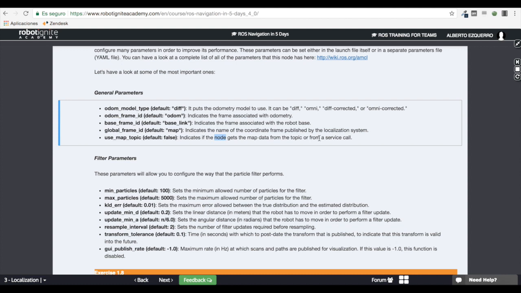Maybe you remember from the previous unit that when you provide a map, you can access that map by reading the map and map metadata topics, or you can perform a call to a service called static map that also provides the map to you. So here you can decide if you want to get the map from the topics or from the service.